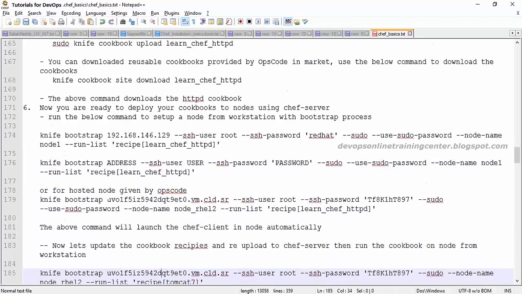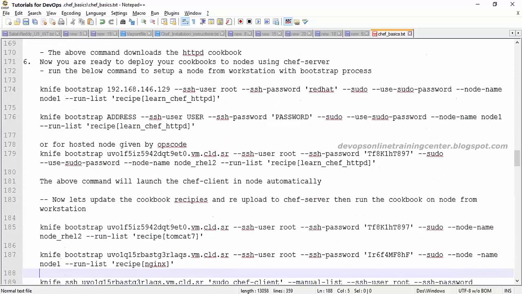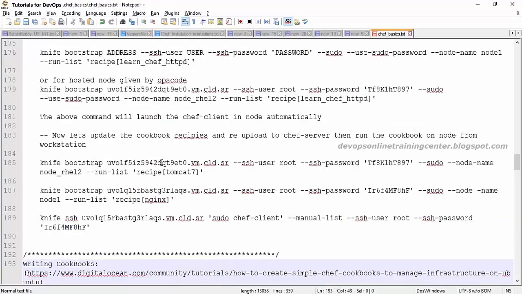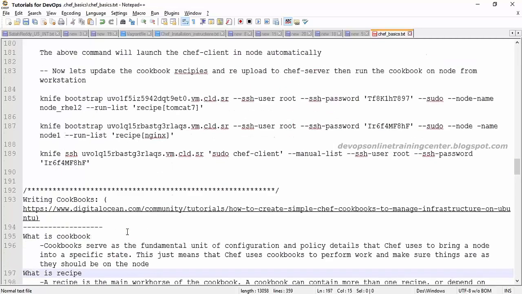The above command will launch the chef client in the node automatically. Yeah, that I already told you. This is all the same thing, guys. I was just using the cloud server, so you can find some cloud host names here. You can ignore it if you want. You can just take the IP address. So till here, this was the explanation of the basics of your cookbooks.